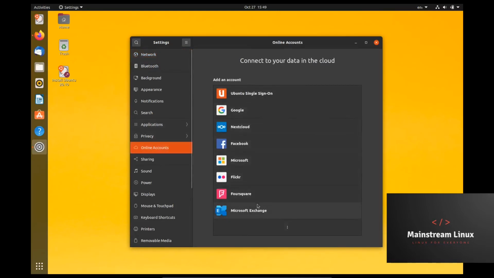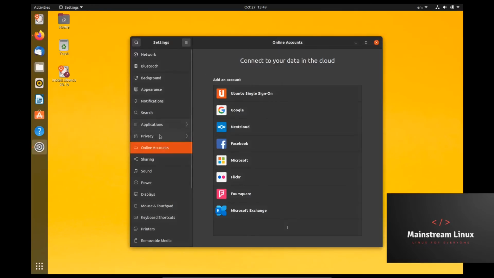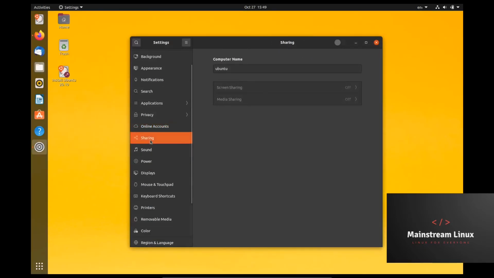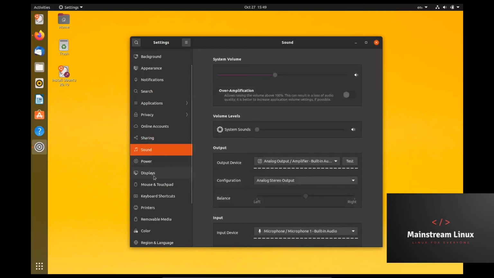Online accounts, these are awesome here, especially if you're using any kind of Google storage accounts like Google Drive. When you log in here and go over to your files menu, it'll actually have your Google Drive under your files menu, so you can access your files right from there. Sharing, screen sharing, media sharing, of course, sound, power, displays.